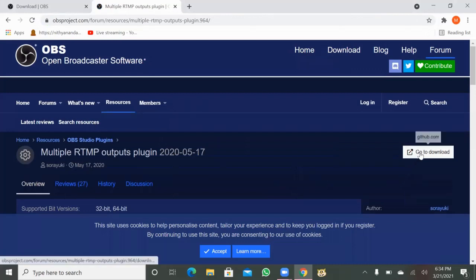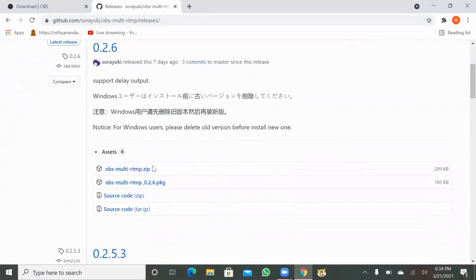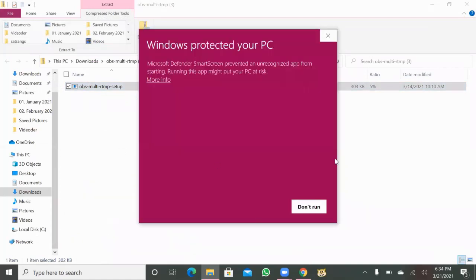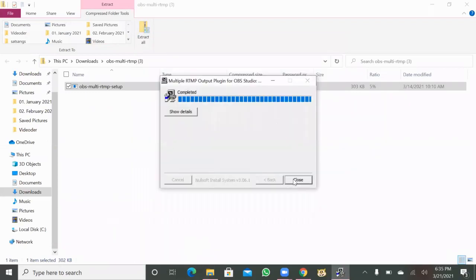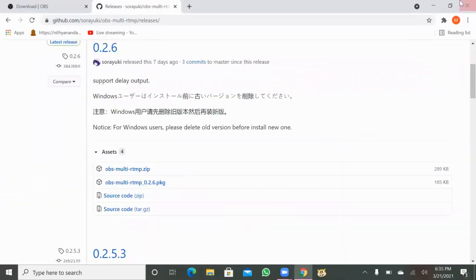and click on the go to download button. And then click on this first option here, OBS Multi RTMP.zip, and run the downloaded file and open this file inside the zip. And if it shows you a warning like this, just click on more info and click on run anyway. That's it. Now we have the OBS ready to go.